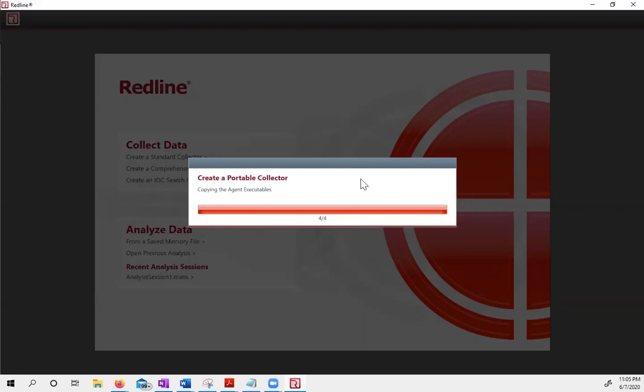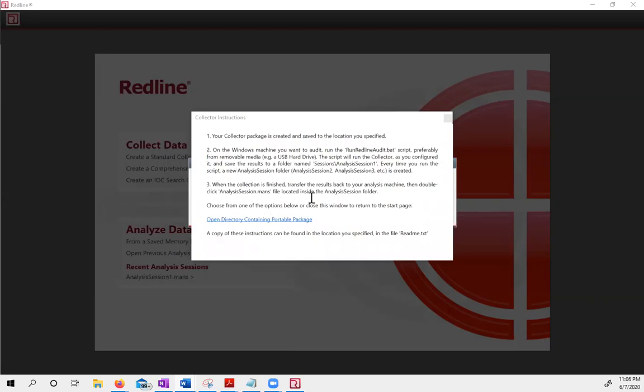Just in case this takes too long, I will let you know that you should be seeing a screen that says your collector package is created and saved to the location you specified. And then one of the files that you will see is an executable called runredlineaudit.bat. Oh, there it is. Okay, so this is what I was talking about. Your collector package is created, ready to go, good stuff. And on the Windows machine you want to audit, the target machine, run this. So we'll do exactly that.